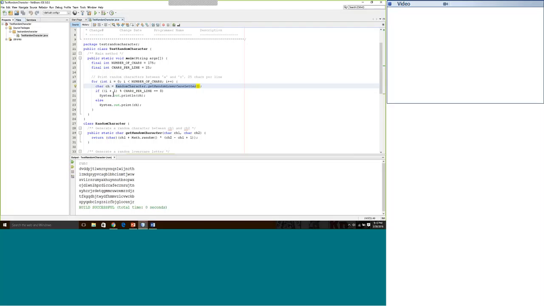We're starting i at 0, so we're going to add 1 to it. So if 1 modulus characters per line equals 0, that's not the case. 1 modulus 25 is not equivalent to 0. But when we get 24, the 25th loop, well, now 24 plus 1 is 25, modulus 25 is equivalent to 0. Then we're going to start a new line. This has the println method. If it's not evenly divisible by 25, we're just going to go ahead and do the System.out.print, which will append the random character to the end of the string.